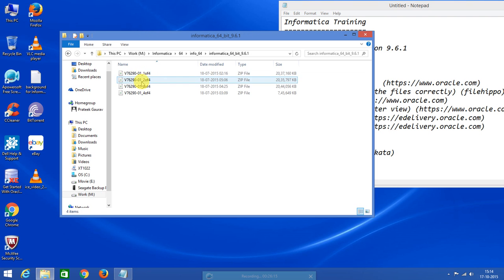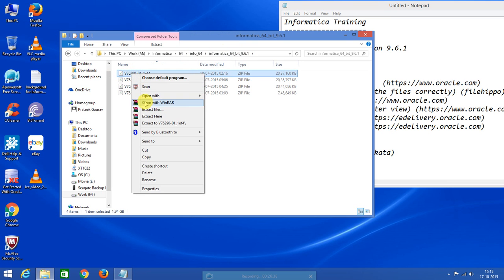Here I have all these 4 versions, which you can download from edelivery.oracle.com, and then you can start installing. See, there are 4 zip files for Informatica 64-bit. You need to right click here and extract each of the 4. Extract here.